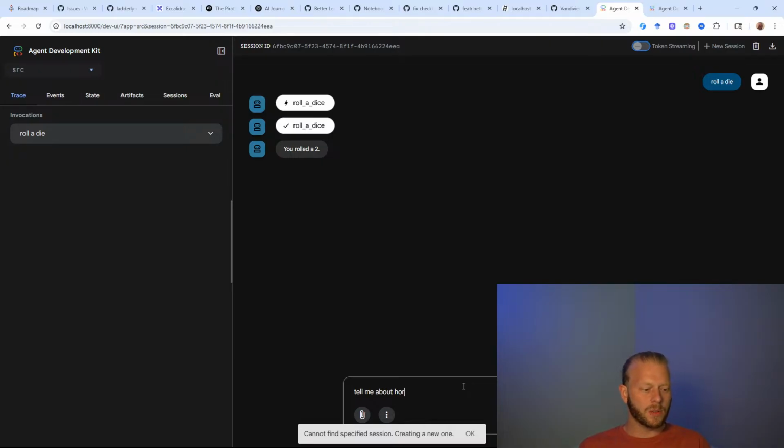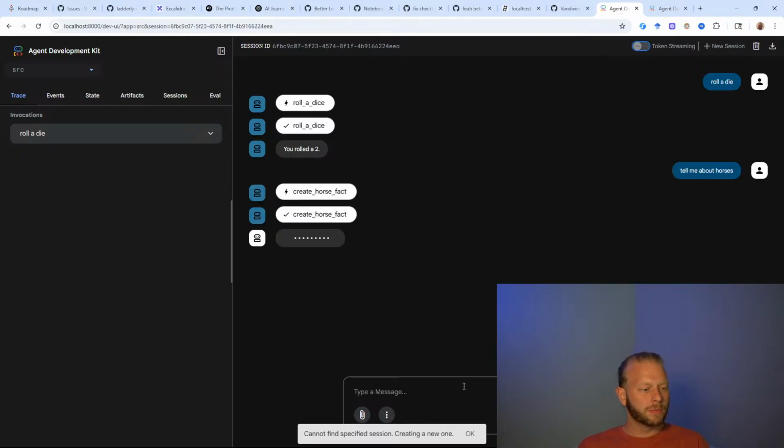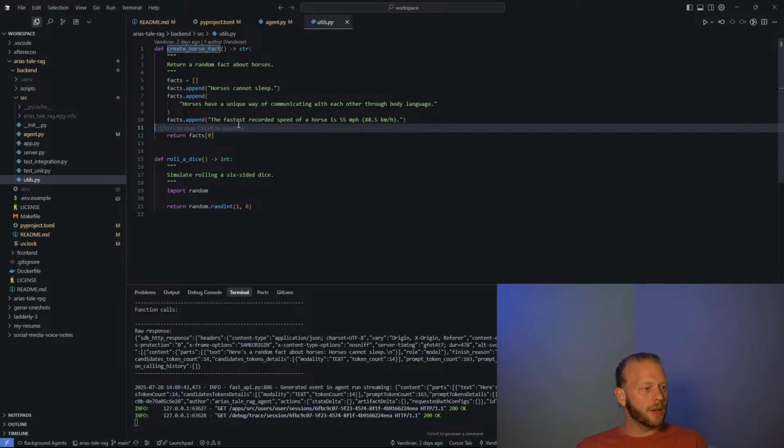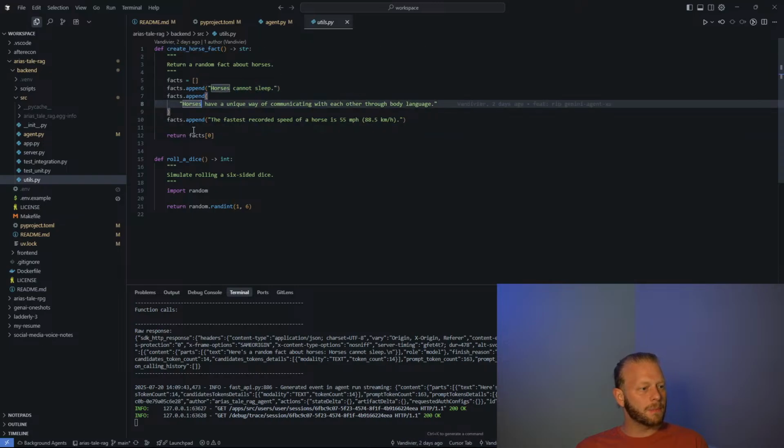Tell me about horses. Good, so the other tool is also working. Horses cannot sleep. They actually can, but this is fine. It just proves that lie is good. That lie shows us that the tool is being used, because create horse fact says horses cannot sleep. You see that? Okay.